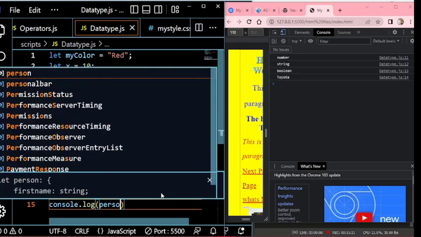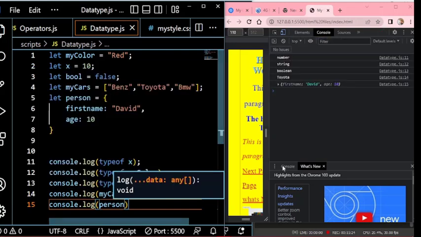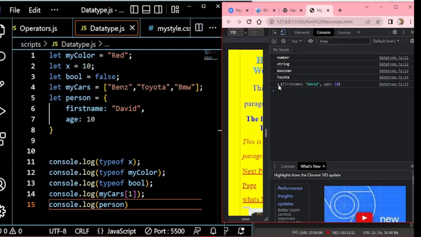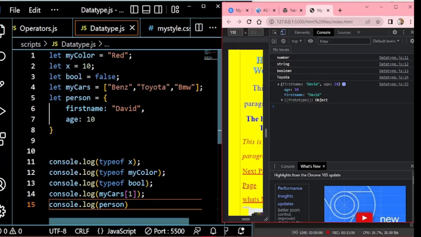We use person as the variable name, and then what they give us is what we have here. We have the first name David, we have the age 10. If I click down here, you will see that it has what we call an object. So everything we have in JavaScript is an object. Objects are classified into properties and values. So that's all you need to know about the object data type.